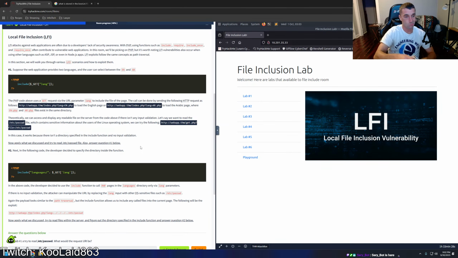Theoretically, we can access and display any readable file on the server from the code above if there isn't any input validation. Let's say we want to read the /etc/passwd file, which contains sensitive information about the users of the Linux operating system. We can try the following HTTP URL. In this file, because it's a parameter, instead of the language parameter, they're using a parameter of file equals.